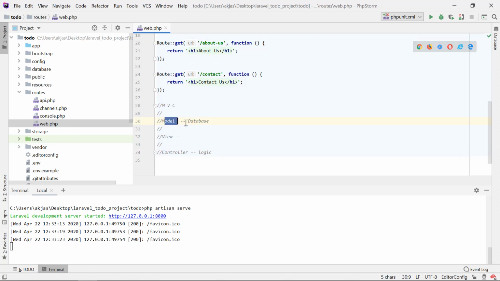Model is nothing but anything related to the database. Anything that is related to the database comes under the model section. Controller is where you write your logic, like if you want to fetch something from the database, push something into the database, or do some calculations, all those business logic you will write in the controller section. We'll talk about the model and the controller in separate videos, but in this video we'll be talking in depth about the view.